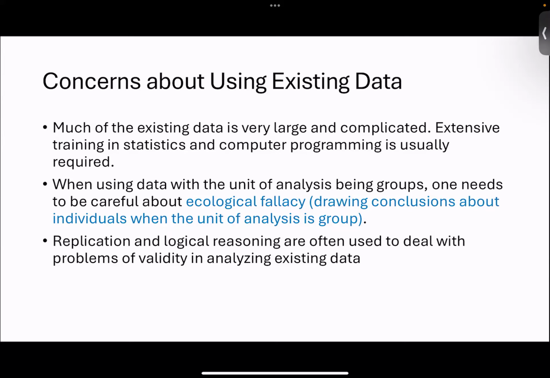So, okay, when using data where the unit of analysis is groups, you have to be careful, right?